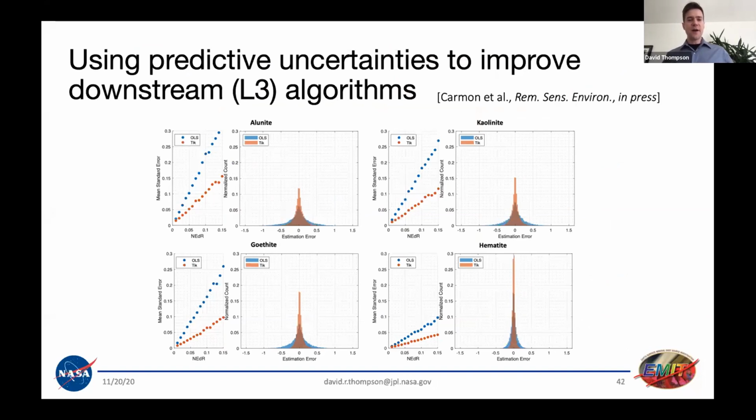I mentioned uncertainties, so I do want to emphasize that uncertainties are actually important, not just for understanding our errors, but also for getting the right answer. This is a simulation done by Nimrod Carmon, recently published in Remote Sensing, looking at how uncertainty predictions in the reflectance can actually be used to improve mineral fitting. The basic lesson is that if you know which channels and what directions are most error prone, then you can downweight those in the spectral fitting metric and actually get a more accurate and noise resilient result.